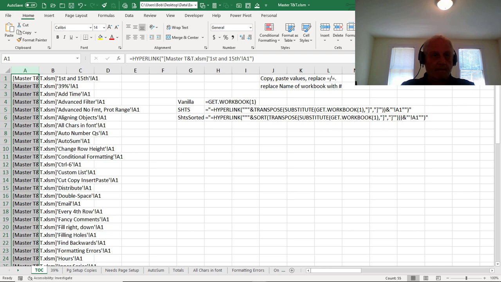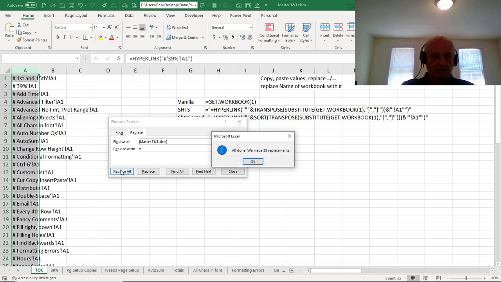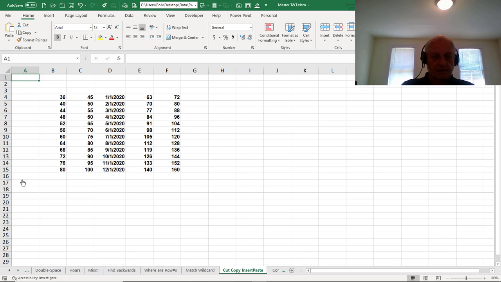replace. And I'm replacing the name of that with a pound sign. I'm sorry, replace all. These still work, but it's a lot easier to read. Cut, copy, insert, paste. There it is.